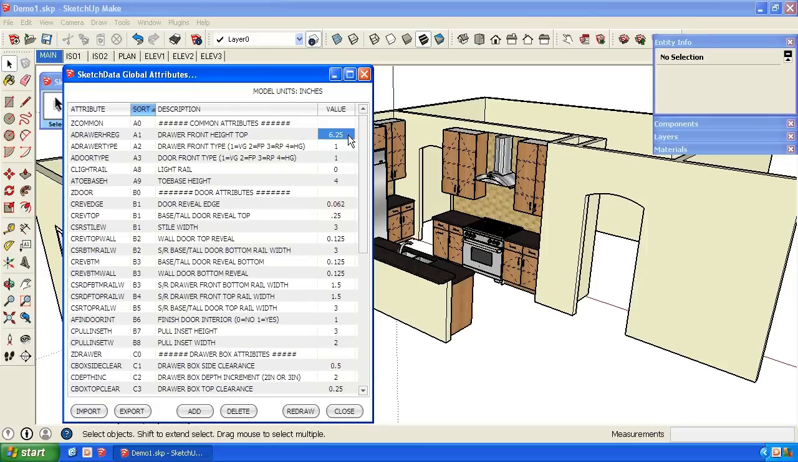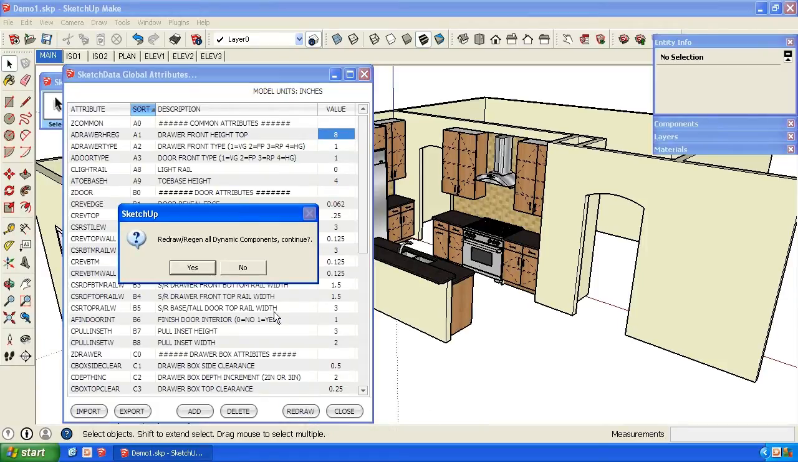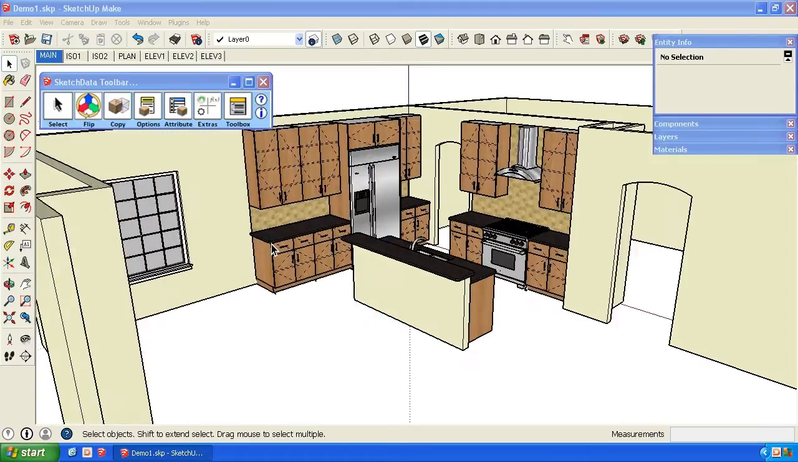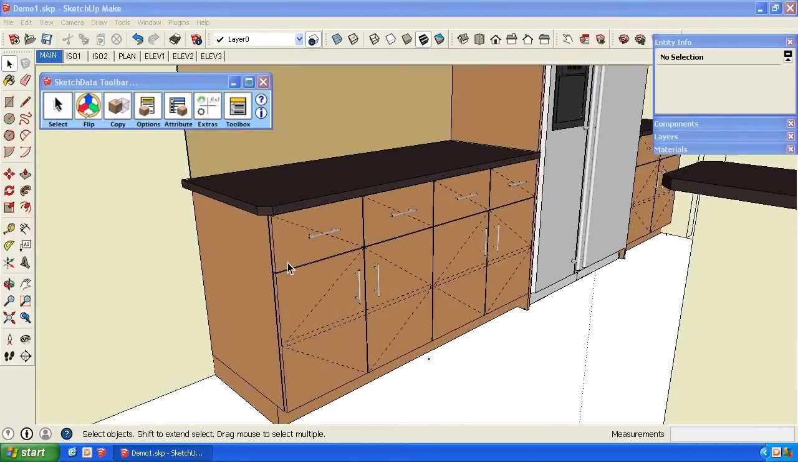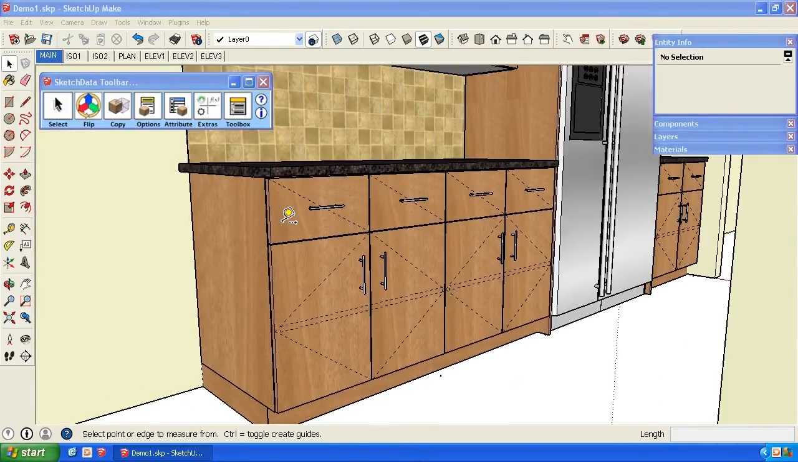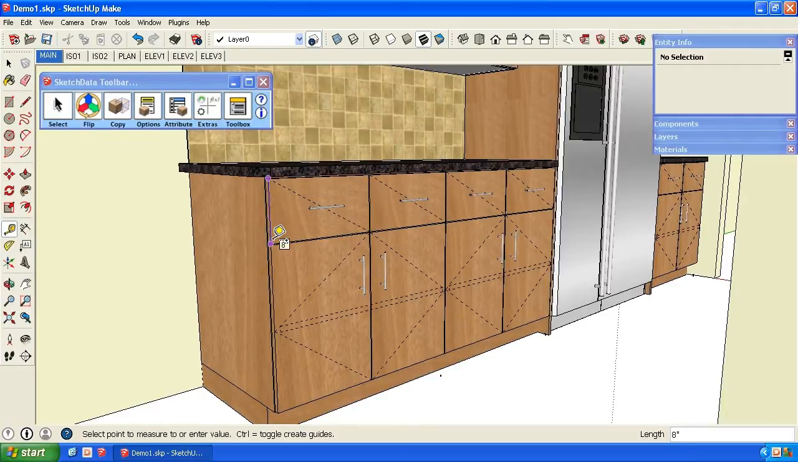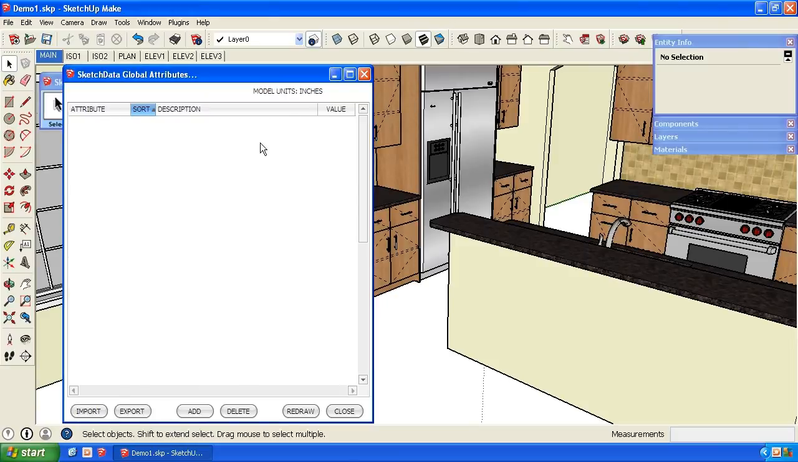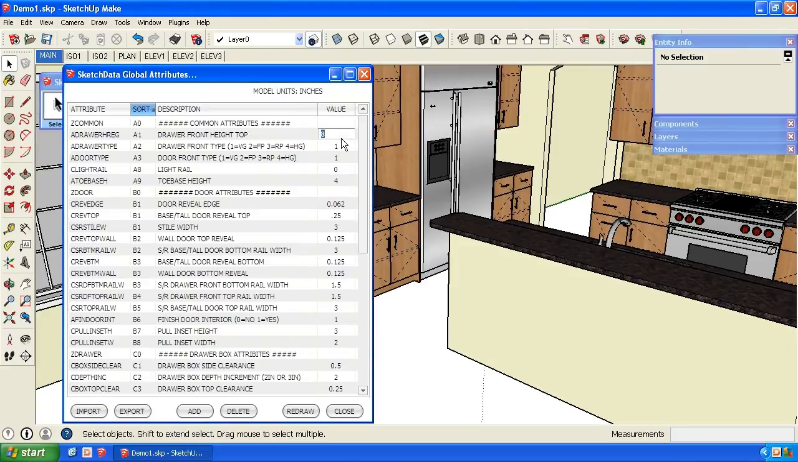So if I wanted to change the drawer front height to 8 inches, we'll apply that, and then all the drawer front heights will change. So if we zoom in here, we can see now the tape measure. These are all 8, and we'll take them back to 6 1/4 inches.